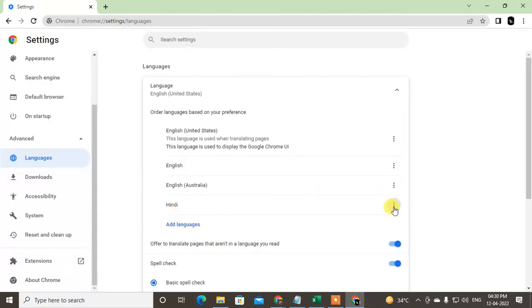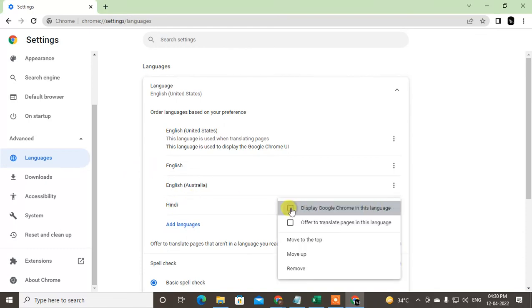Now if you want to display your Google Chrome in this language, just click on it and click on display Chrome in this language. So after you select this display language, you have to relaunch your Chrome browser, then your language will be changed.